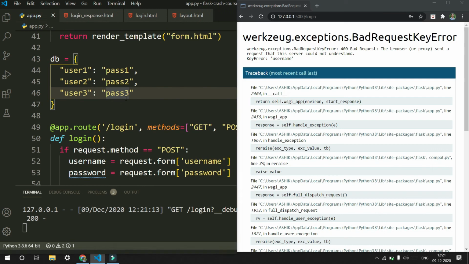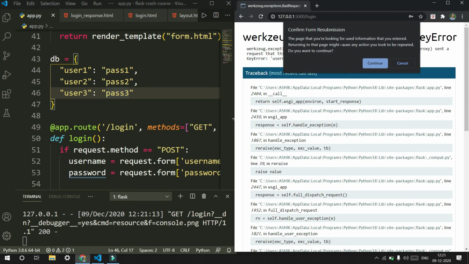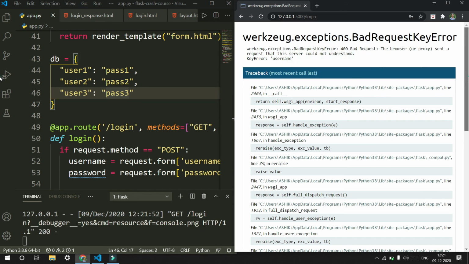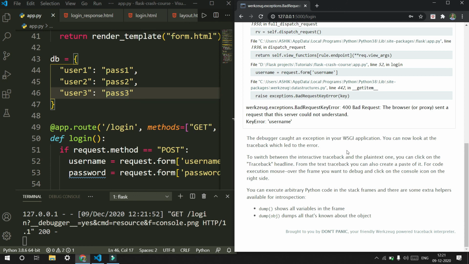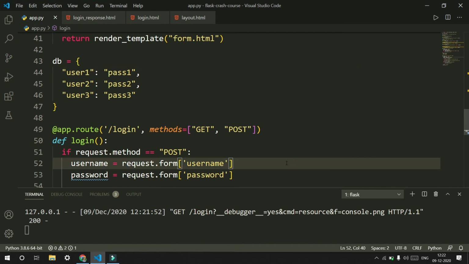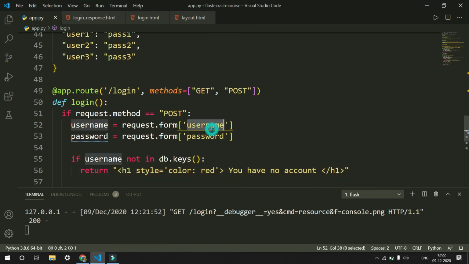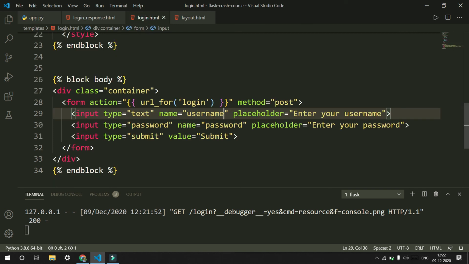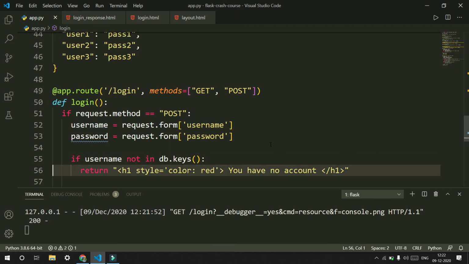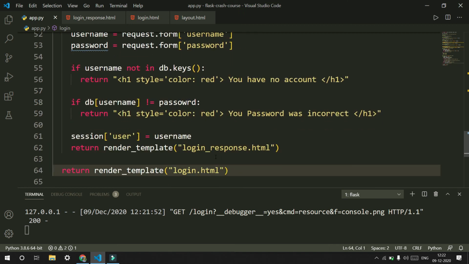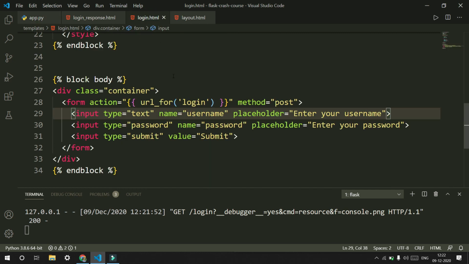Let me just refresh it again. We'll submit the form. Not understand username. Username. That's what I had in my login.html. Username. Enter your username. Am I using the right template? So we have our login.html. Yeah, it's the right template.